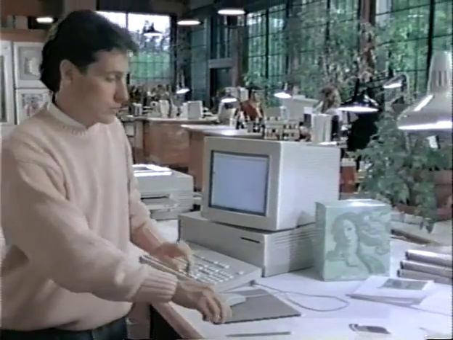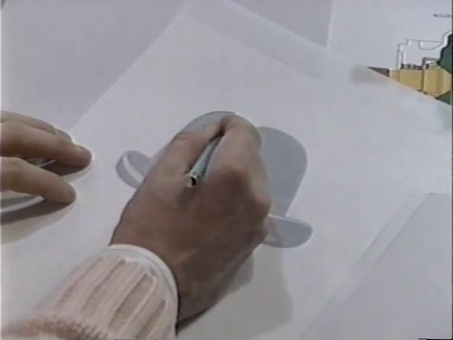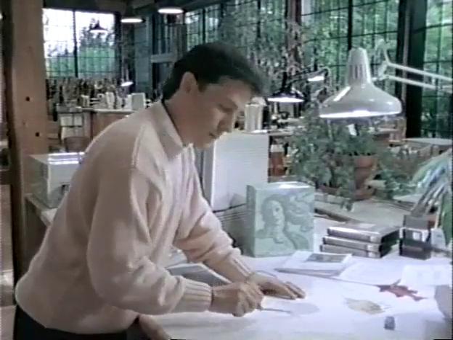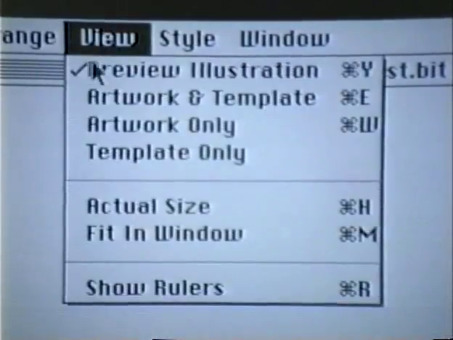Now, to trace the image, you then load it into the background of a new Illustrator file as a template, and trace it much as you would artwork with tracing paper. Here, I'll show you how it works. By the way, you can use any existing MacPaint artwork as a template, and there's plenty of clip art libraries available for MacPaint. All right, there's my template.